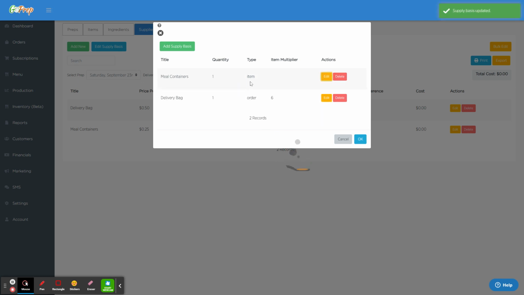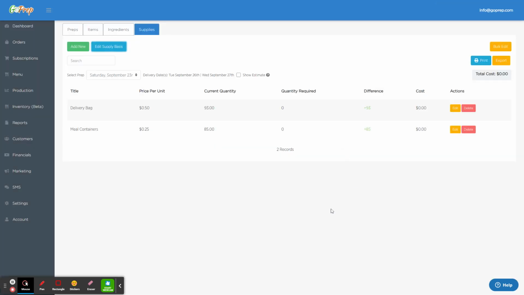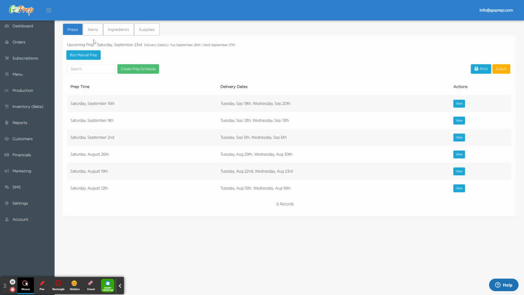And this could be used for many things such as utensils or anything else that you need to keep track of when you're making your deliveries. So that is a quick overview. Be sure to check out the other videos for a more in-depth look on how everything works.